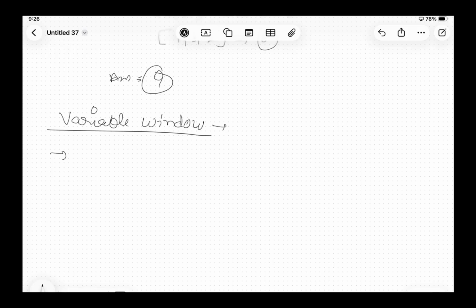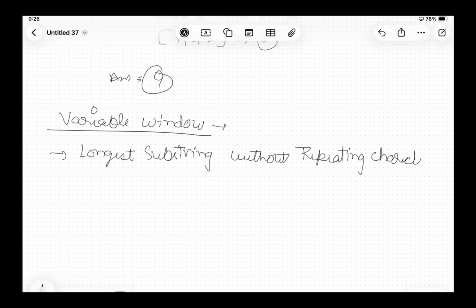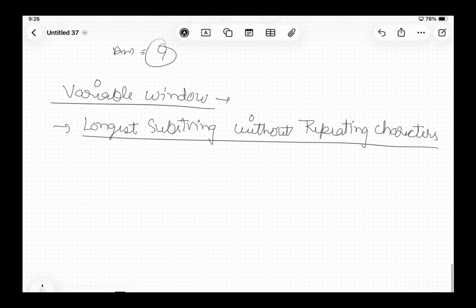So my question is that I'm going to find out the longest substring without repeating character. Okay, let me explain this problem. Suppose we are having one string like a b c a b c b b. Okay, so let's take the first example.